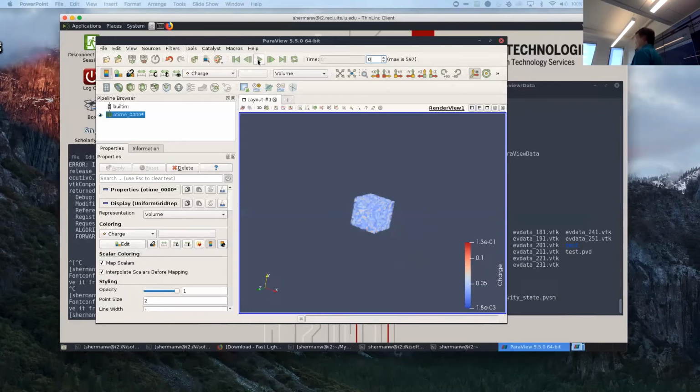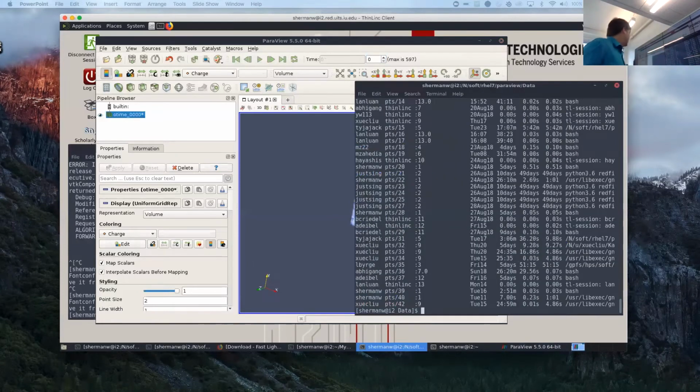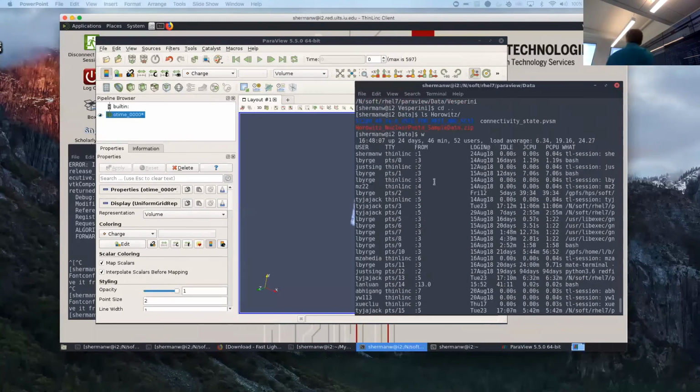So Carbonate is a shared system. If I bring up one of my windows here, I can see who else is logged in. Right, so there are several people logged in, and many of them have several windows. There's actually, I don't remember how many nodes there are. Do you remember how many nodes there are for Carbonate?